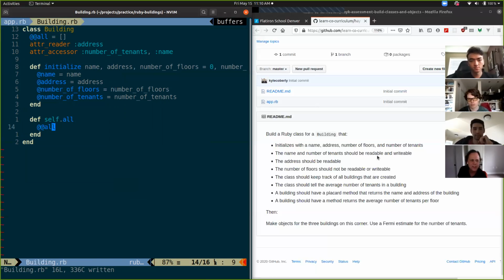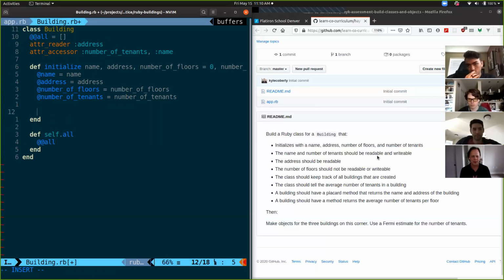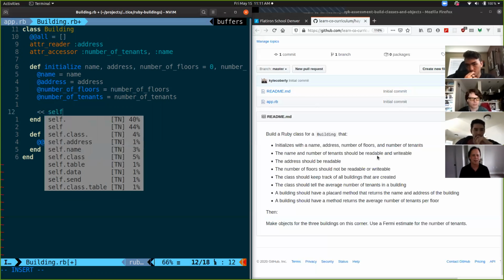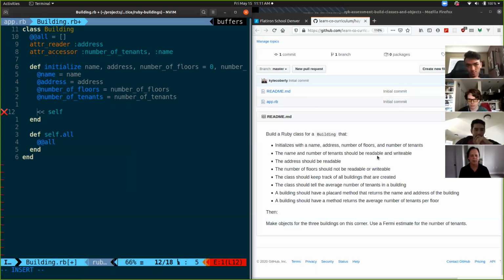Matt, give me another step. Okay. You need to, with the double ampersand all, I think, is that the class variable? Is that right? Is that what it's called? That's a class variable right there. Oh, class variable. We have to shovel self. But shovel self where? Into the double ampersand all, the class variable all, right? Okay. Just like that. Cool.